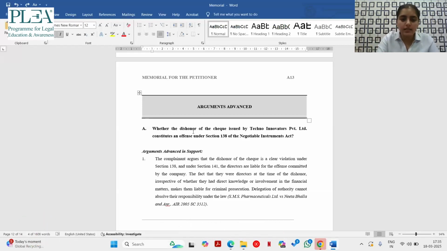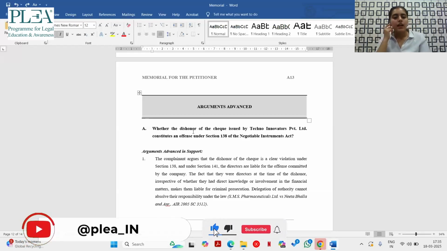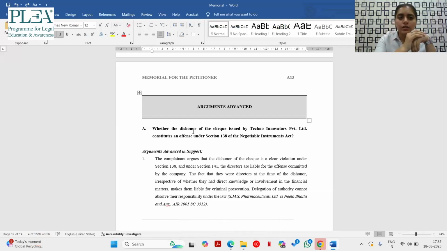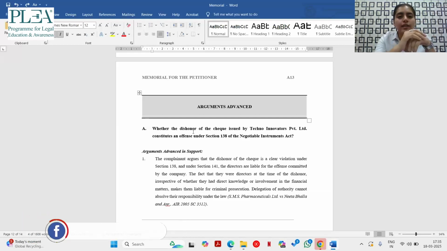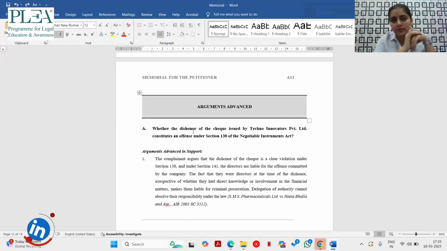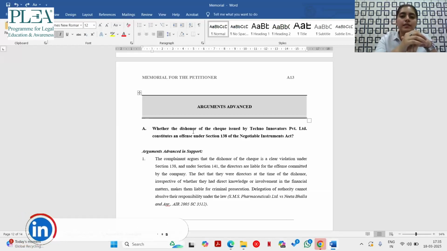So arguments advanced, there's also a way of writing the arguments advanced. The first point being that you should not start your arguments advanced directly. That is, if you have a really important judgment, and it is a landmark judgment given by a 7-judge bench, you would not want to mention that judgment in the very first paragraph because then you're not laying down a proper foundation for your arguments.